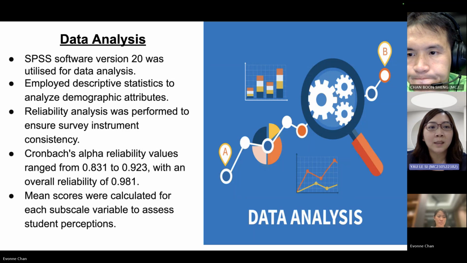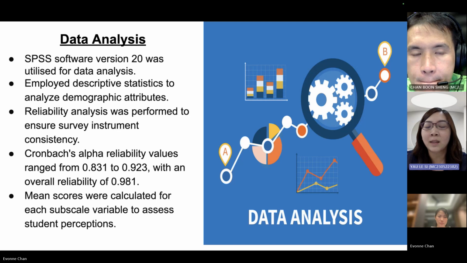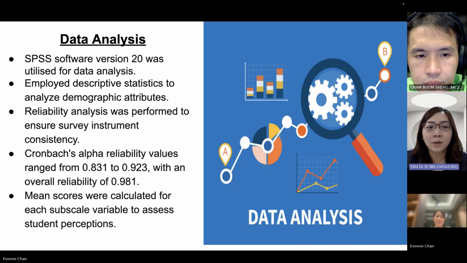Now, let's explore the data analysis. SPSS software version 20 was utilized for data analysis. The study employed descriptive statistics to analyze demographic attributes. Reliability analysis was performed to ensure survey instrument consistency. Cronbach's alpha reliability values range from 0.831 to 0.923, with an overall reliability of 0.981. Mean scores were calculated for each subscale variable to assess students' perceptions.